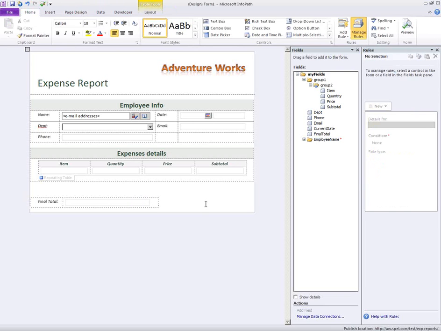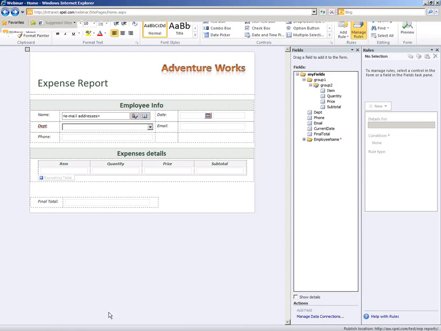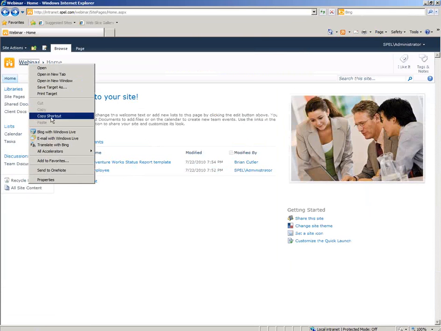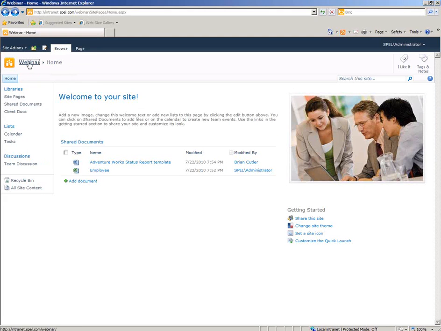I'm going to go ahead and publish it. You can publish it to SharePoint. First, let me take you to my SharePoint site. I'm going to right-click on Webinar here and copy the shortcut for this location. I could also go here and copy this location.